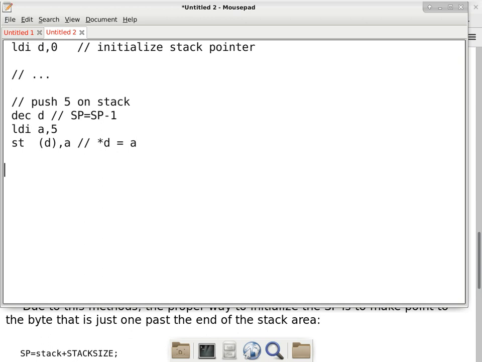Okay. So what about popping? When we say pop, it means we're retrieving something. So we want to pop a stack value to, let's say, register B in this case. Okay, so let's see how we can do that. Well, the first part is easy.